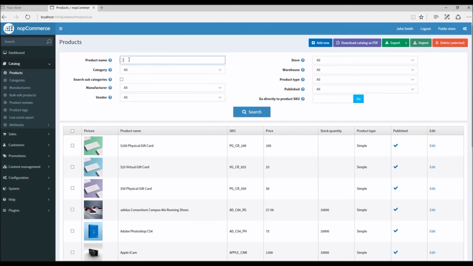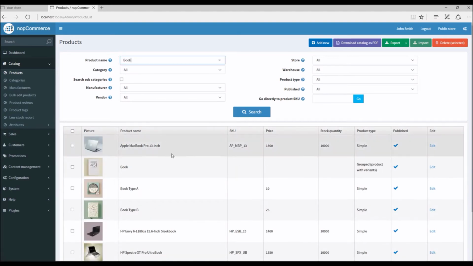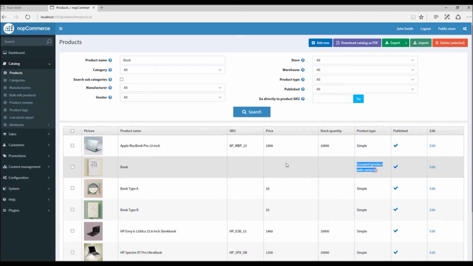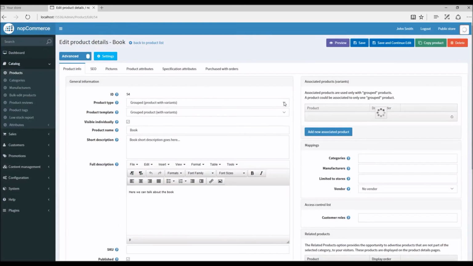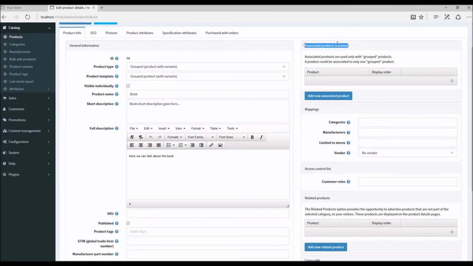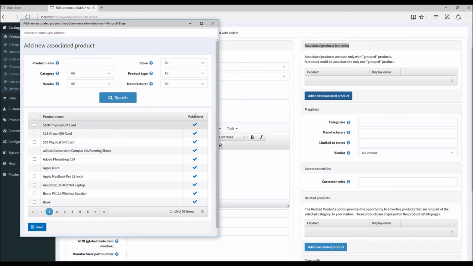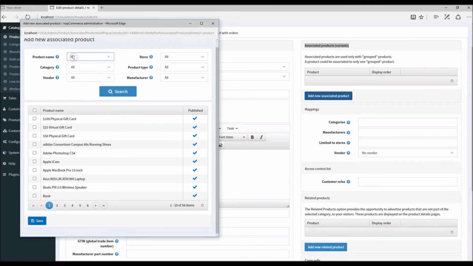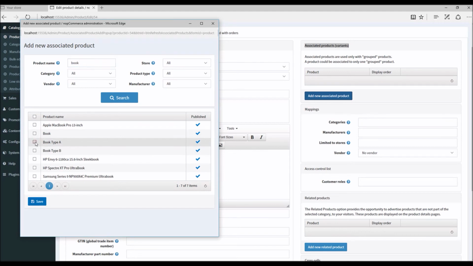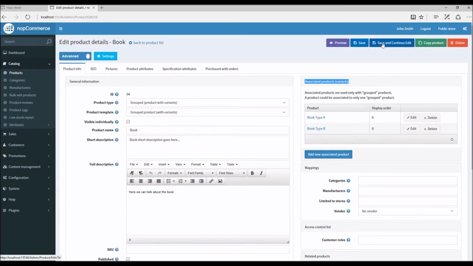So now I'm going to look for the product that I just added, which was my group product, which is, you can see, right here. I'm going to edit it. And within this product, I'm going to add the associated products, which are also called variants. So add a new associated product, and I'm going to simply search for book type A and book type B. Save. Okay. Save and continue.